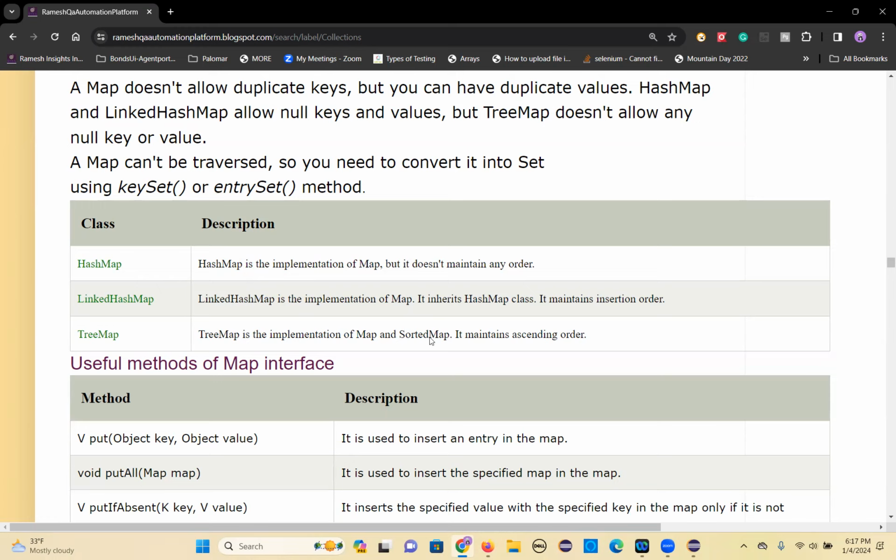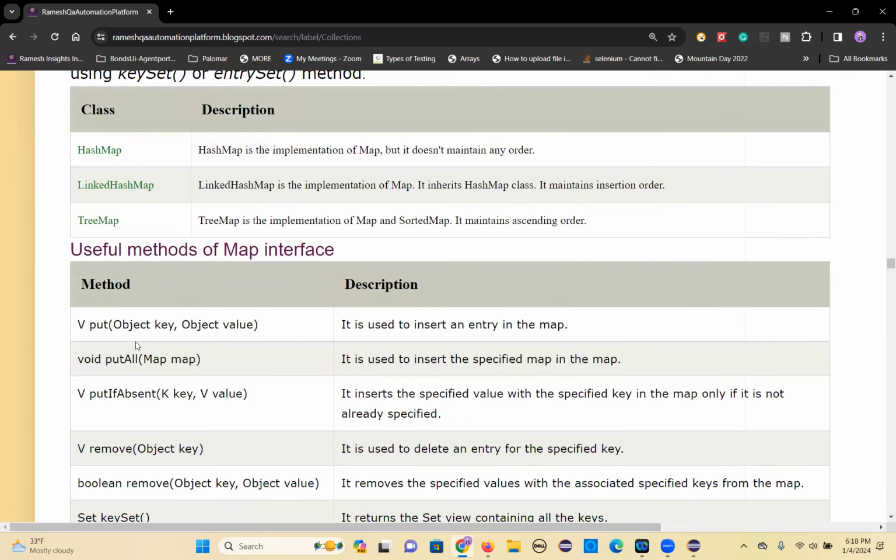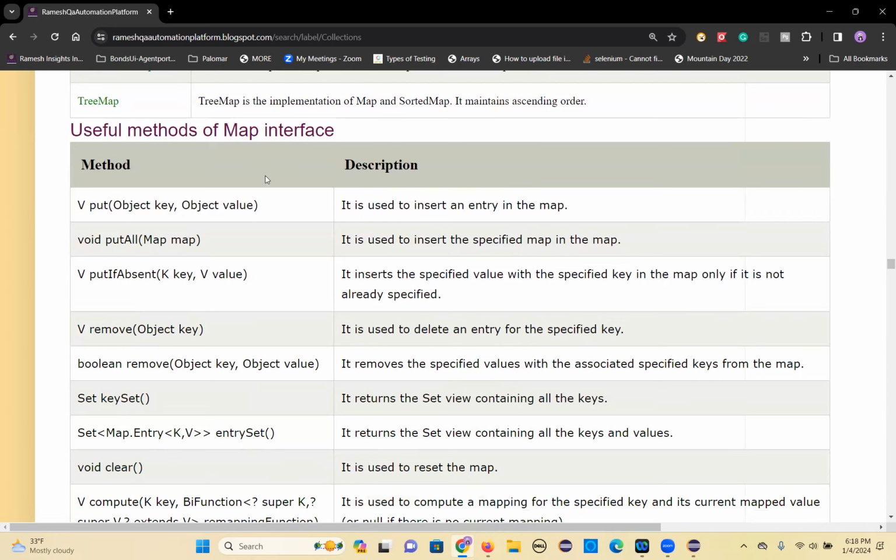TreeMap is the implementation of map and sorted map. It maintains the ascending order. It will place the elements in ascending order. So that's the map and the other three classes. Now, what are the methods of a map interface?